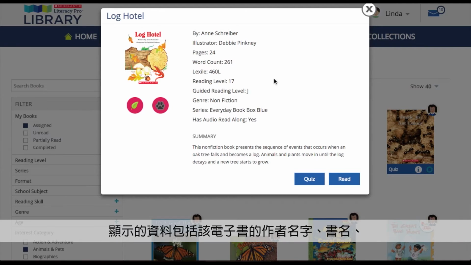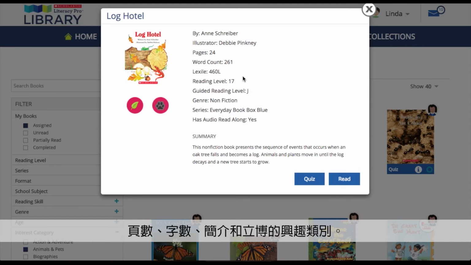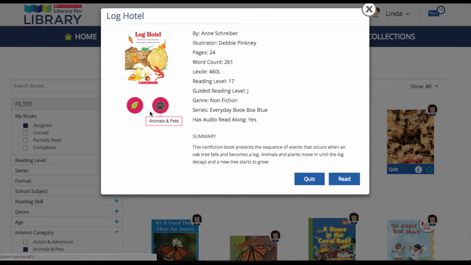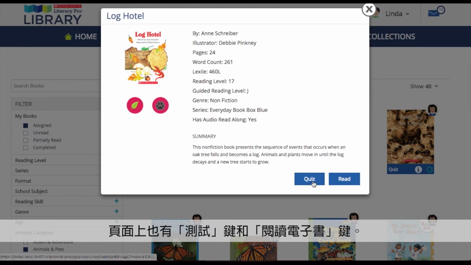The info pop-up shows all of the information for the selected ebook, including author, title, page count, word count, a summary, and of course, the Literacy Pro interest categories. There is also a quiz button and a Read ebook button.